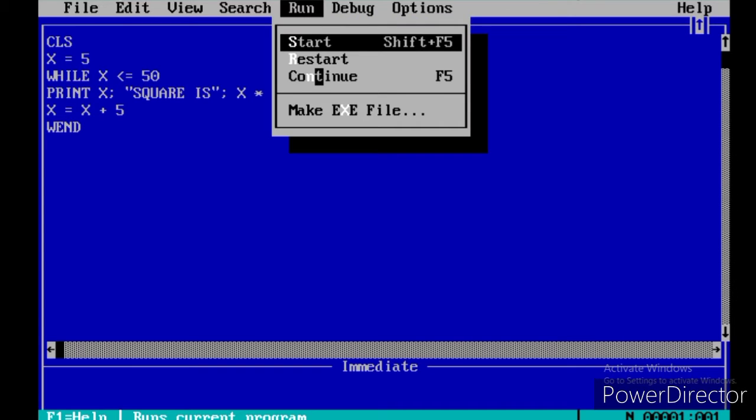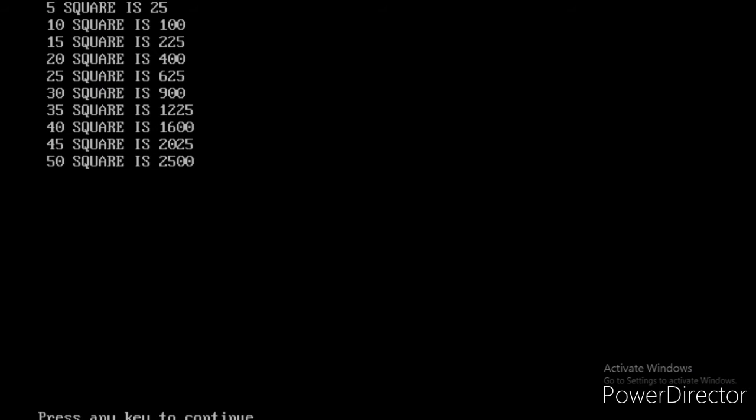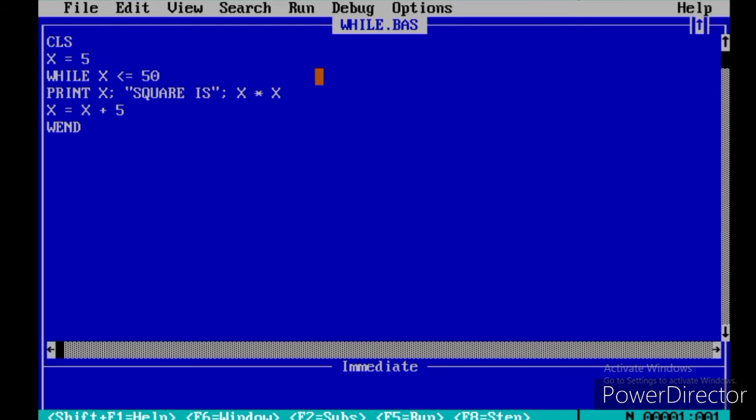Let's run it. Continue. Now you see numbers here like 5, 10, 15, 20, 25, and on the right side you're seeing the square. 5 square is 25, 10 square is 100, 15 square is 225, and like that 50 square is 2500. So we had given a limitation that while x is less than or equal to 50. So at 50 the program is going to end. We got the square up to 50.